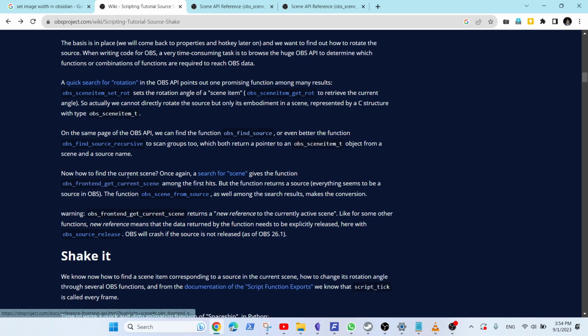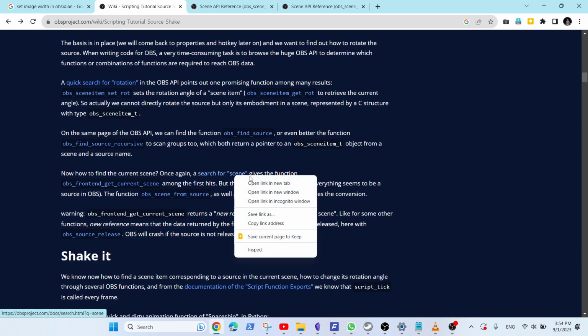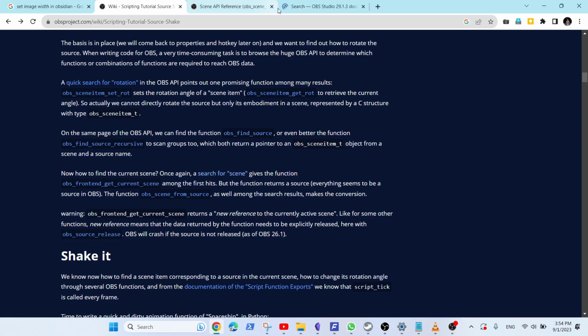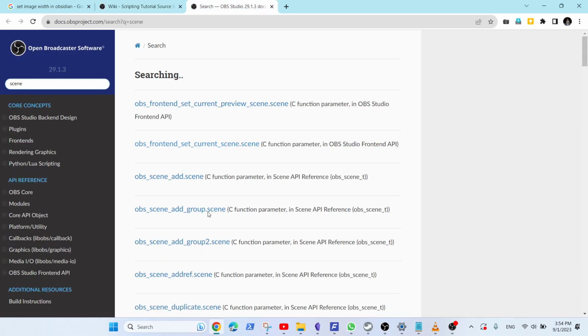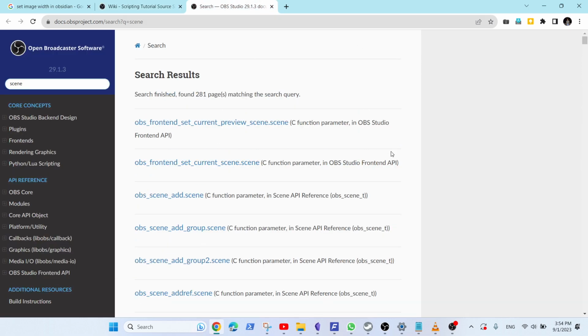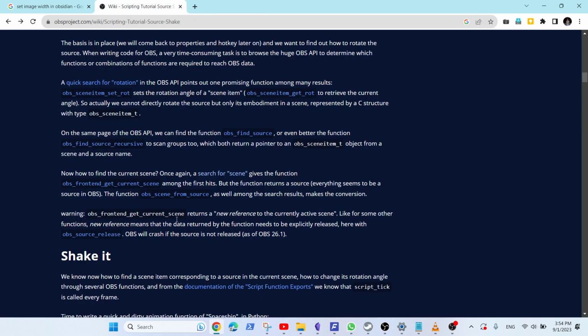So how to find the current scene? Search for scene in the API, and it will give a lot of results, but it's very difficult to find. So we will refer to this documentation: OBS frontend get current scene.